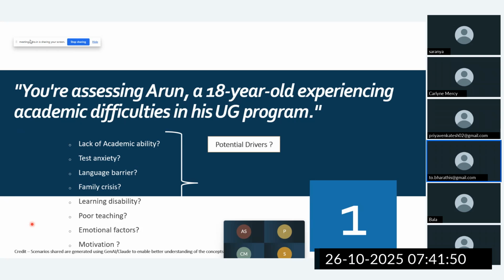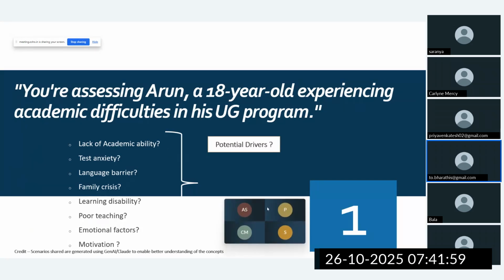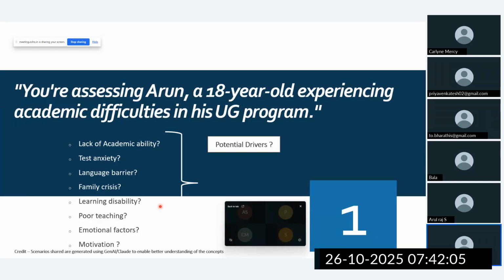These are the potential drivers. How can we validate? Okay, so I take silence as a response. We'll start with academic records. Yes, Chitra ma'am. We will start with the academic records.